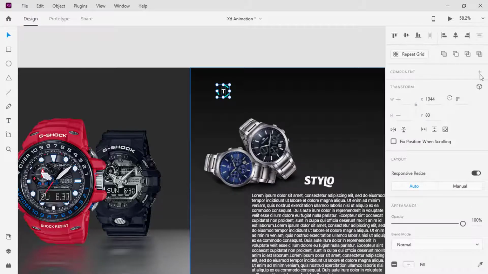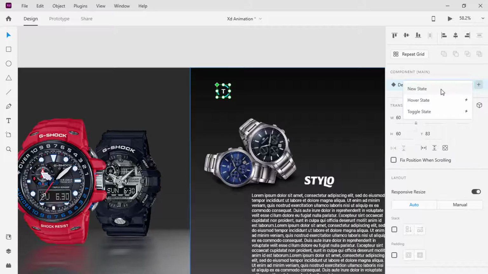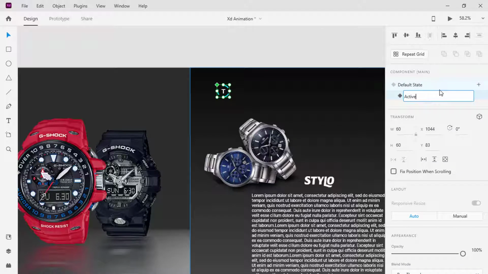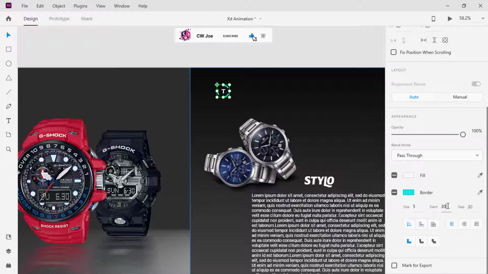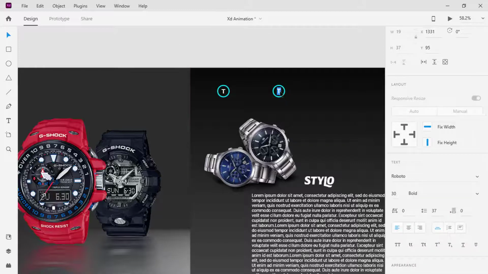Click on the plus icon and make it a component. Add a new state and name it active. As the active state is selected, move to the bottom and change dash to 0. Duplicate the button and change the text.